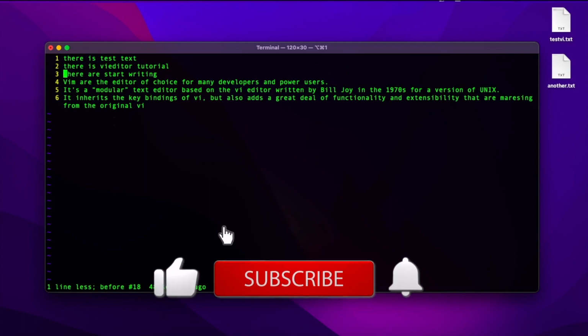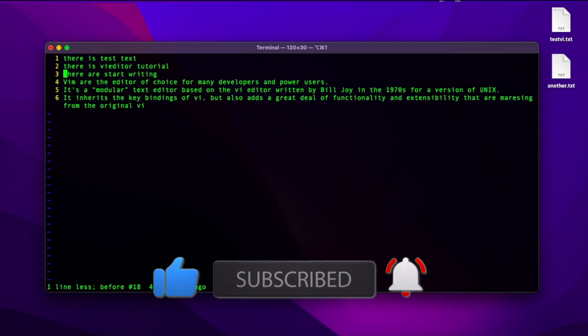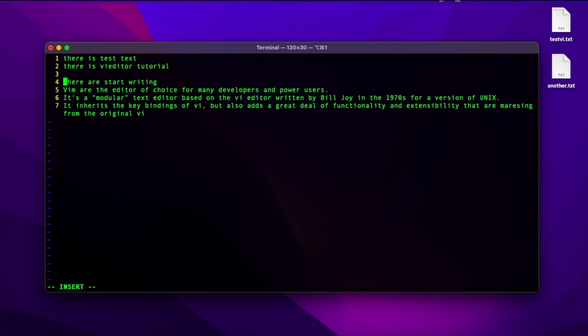Now last but not least, we are going to cover the cut and copy paste commands. The first command we are going to use is y. It is going to copy a line with the newline. If I have to copy here, I type y twice in normal mode, and I just copied that line. I just want to paste here, so I just want to enter.